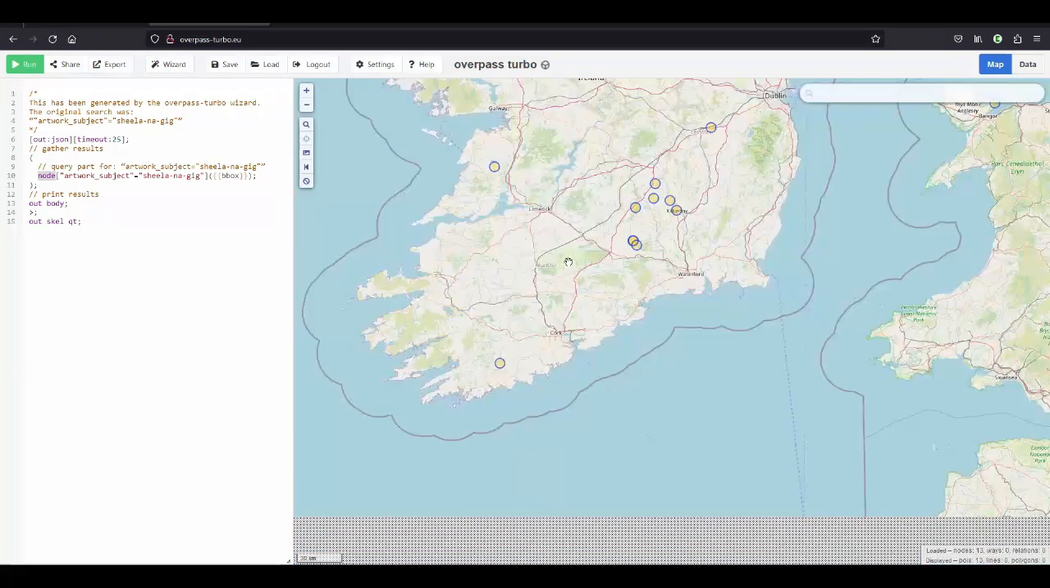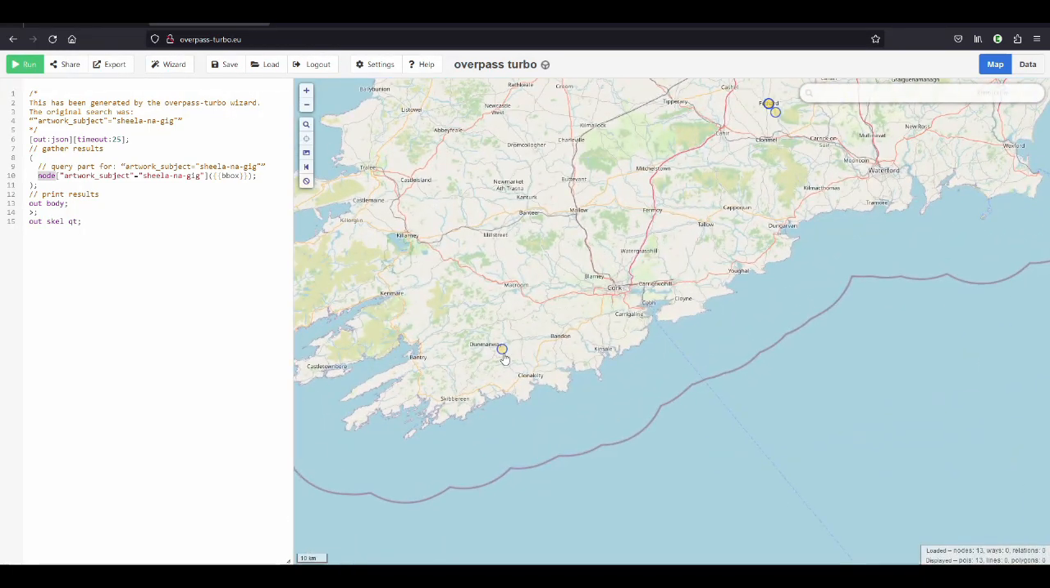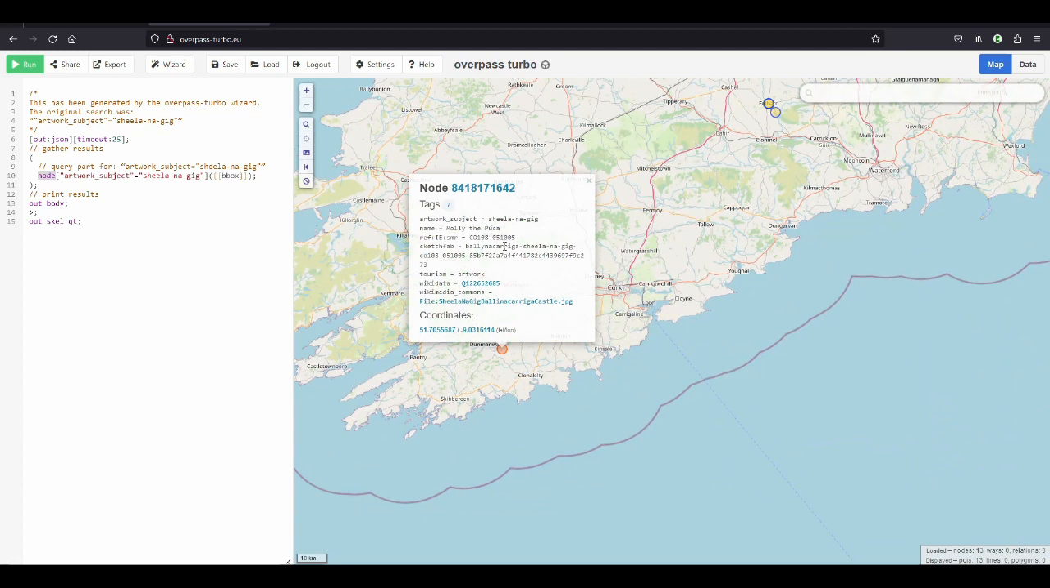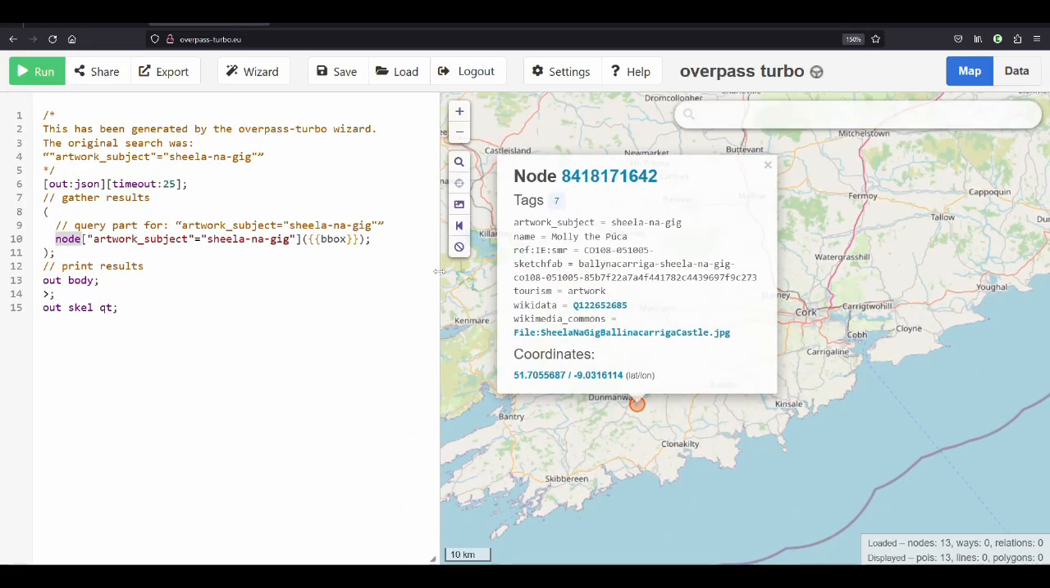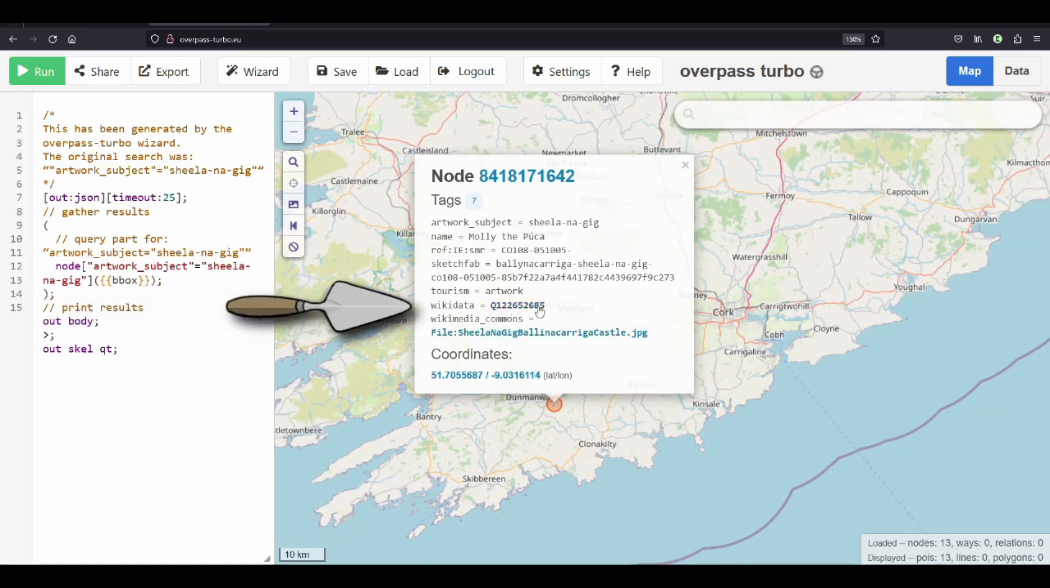So if we look at this sheela-na-gig here, for example, in County Cork, let me make that a little bit bigger. You have the Wikidata identifier here, and if I clicked on that, which I won't do now, it would open the page for this sheela-na-gig on Wikidata, which is also why it's important to link only to the specific object and not just to the Wikidata entry about sheela-na-gigs, like it had happened with some of the Martello towers that I had looked at the last couple of days.